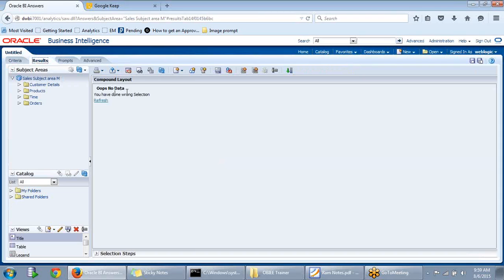See, now my custom error message is getting displayed over here. Oops, no data, you have done wrong selection. This is the custom message I have provided there.